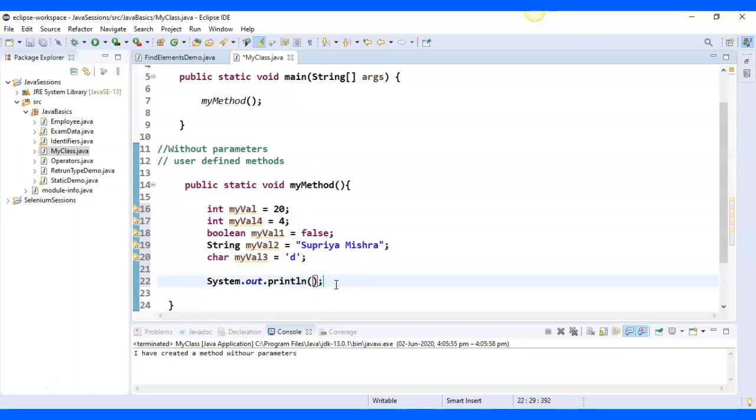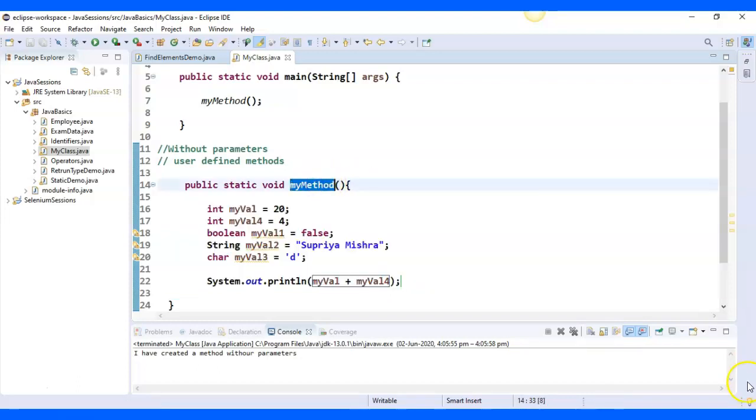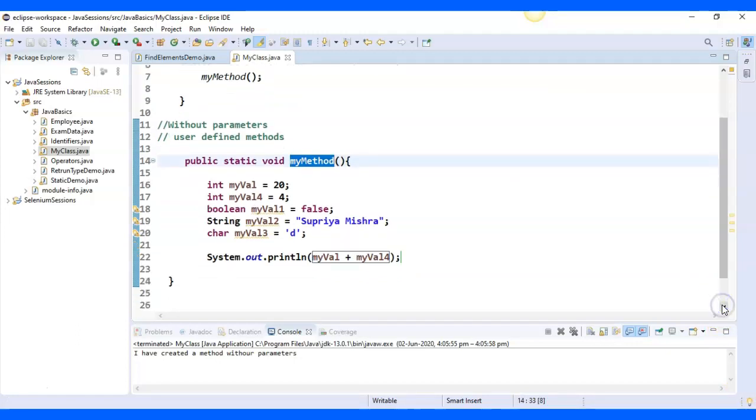So I'll say my val, or let's add them, my val 4. So I'm just trying to tell you how we can have the method body inside a method. And we will know more about writing the method body in future videos. That will be in more detail, so you would need to keep watching my videos. So I'll just run this and it should print 20 plus 4, 24.